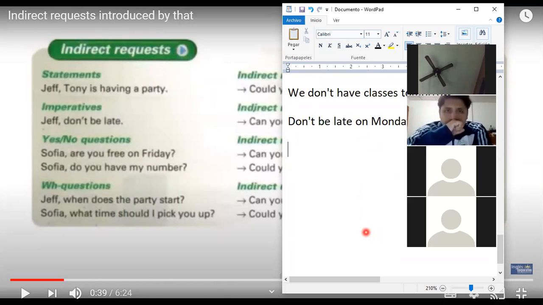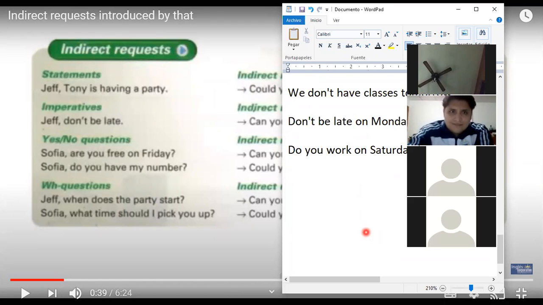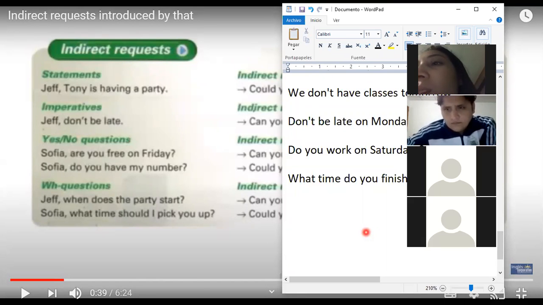And all of those are my messages to you. Okay, the yes/no question is, hey guys, do you work on Saturdays? I think that's my question. And another one, a WH question, I'm gonna say, what time do you finish work on Fridays? That is my question. WH question, yes/no question, imperative, and statement in order. So I need you to transform them following the example. Is that clear? Yeah.